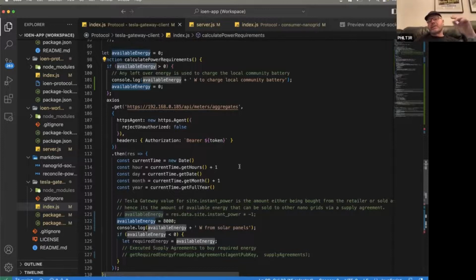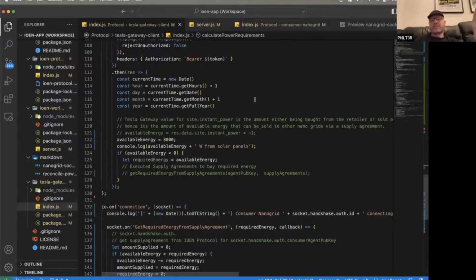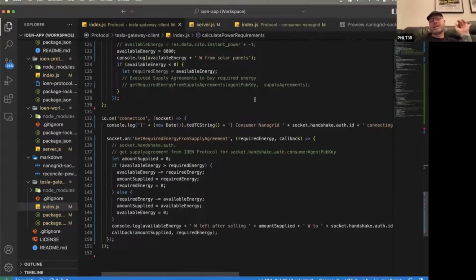If there was previous energy from the previous 5 minutes and I haven't sold it to one of my neighbors, then I'm just going to stick it in a local community battery, which I haven't got set up yet, but that's the idea. So every 10 seconds, it finds out how much power I've got available to sell. And any time a customer like GM says, hey, Phil, can I have some power, then I'll work it out and we'll log it.